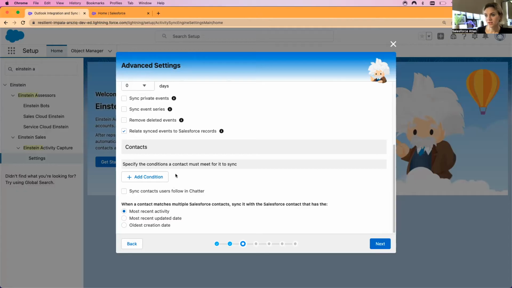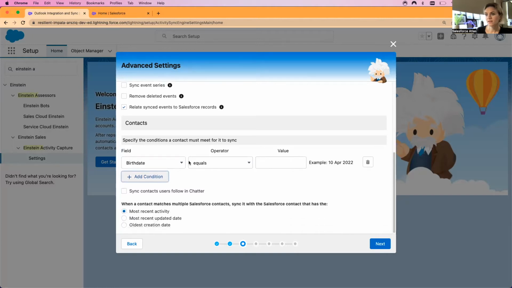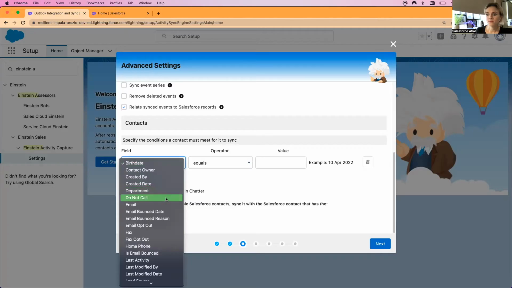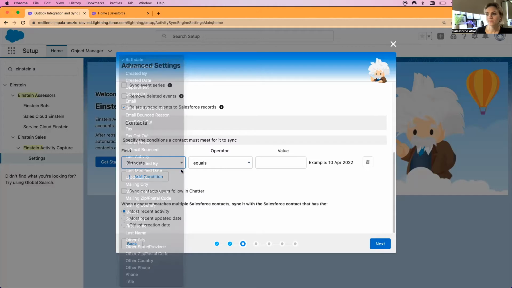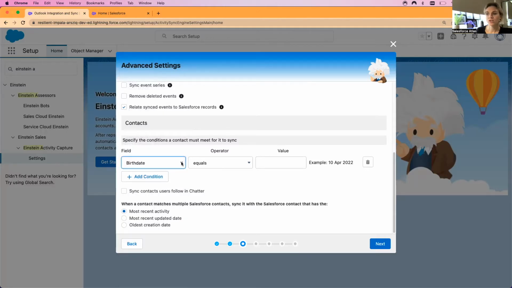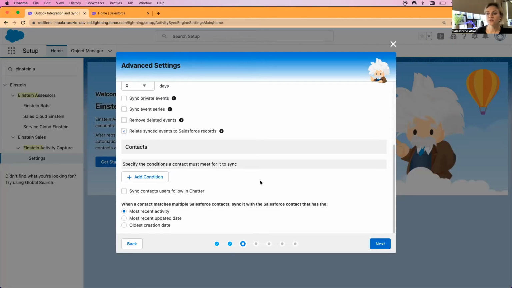And the contacts, we can also add conditions, specify the conditions a contact must meet for it to sync. I haven't really looked into the conditioning, but you can see here we have fields. It's a good one. If they have, let's say, do not contact them via email, do not message them, perhaps you can select do not message equals false. You can select any other conditions or any other criteria. I'm just going to skip this.